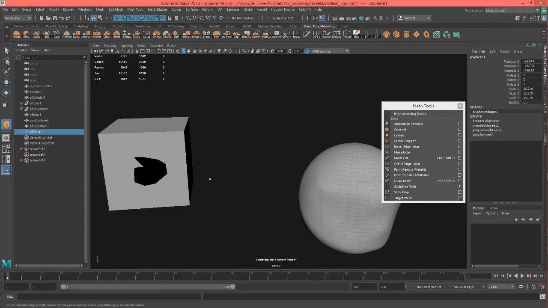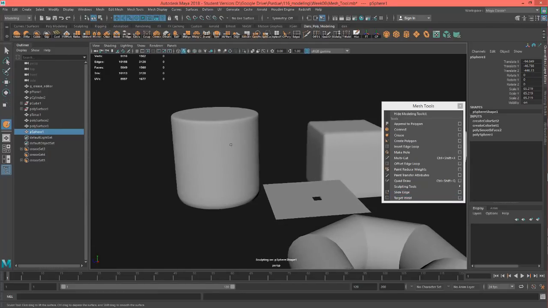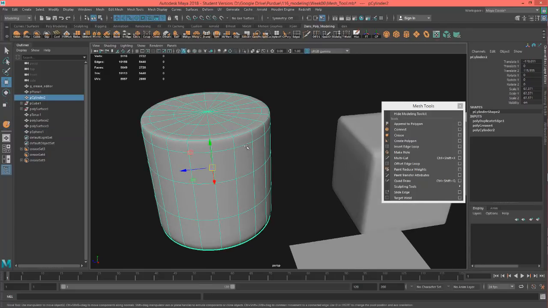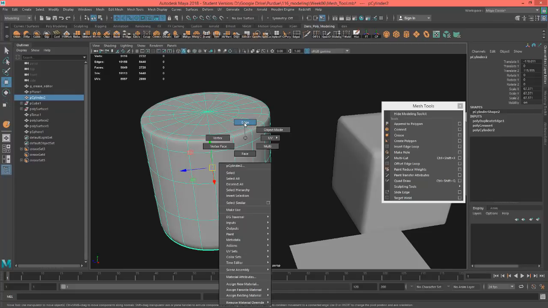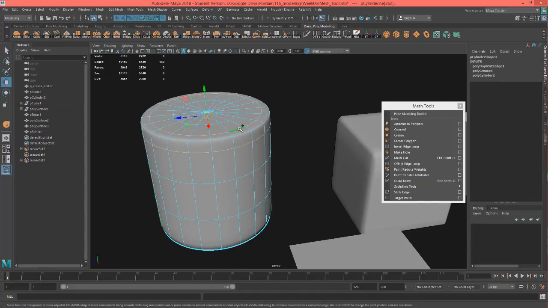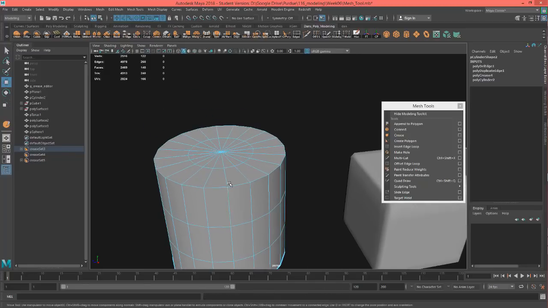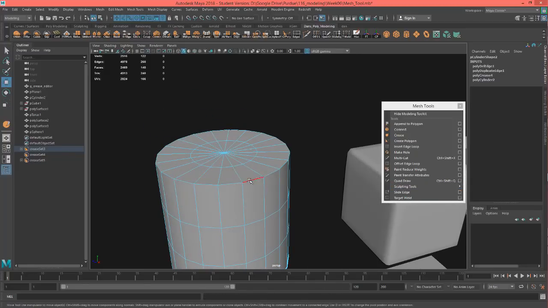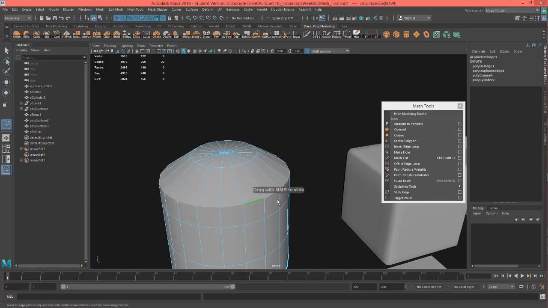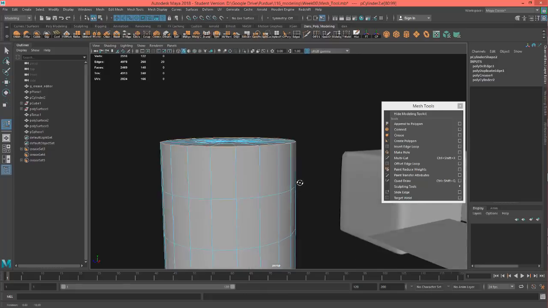Alright, so the next two is slide edge. We already know target weld. Slide edge is pretty important. Let me show you an example of slide edge. And I'm just going to go edge. Let's get rid of these two. Control Backspace. And let's go back to... Okay. So the basics of slide edge is you just turn it on and you middle mouse drag. And this will move along the edges, okay?